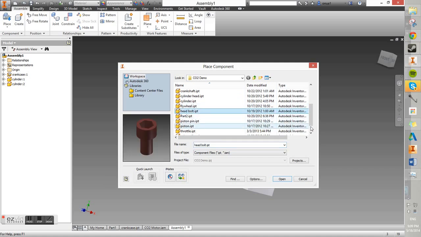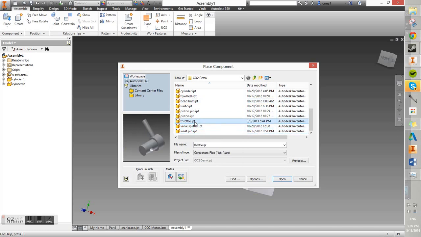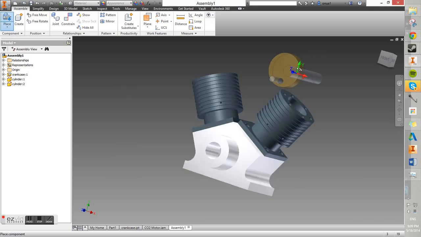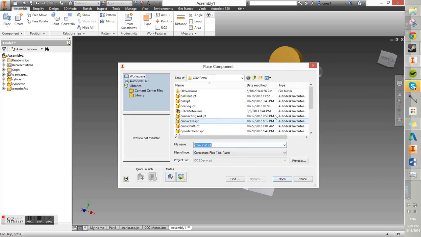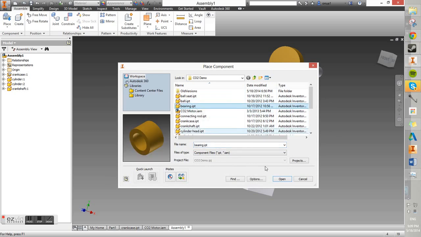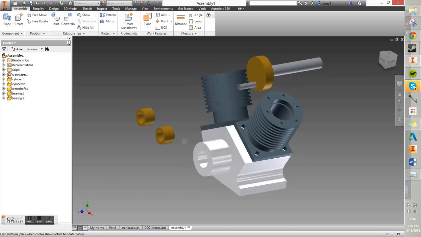So let's look for new parts to add. Maybe we should go for the bushings. Well, the crankshaft. Let's add the crankshaft. But to add the crankshaft we need bushings. So let's look for bushings. Or bearings. And let's add 2 bearings. And now what we're going to do here is we're going to joint the bearings into place.